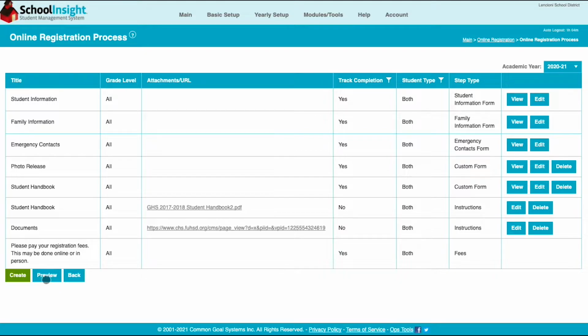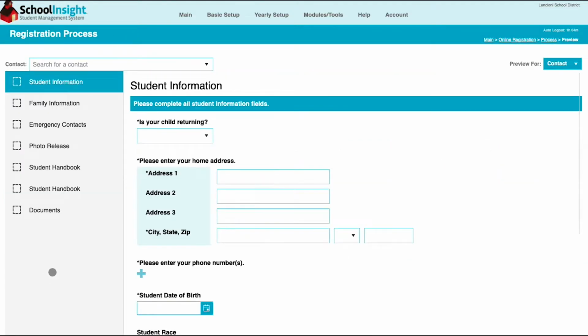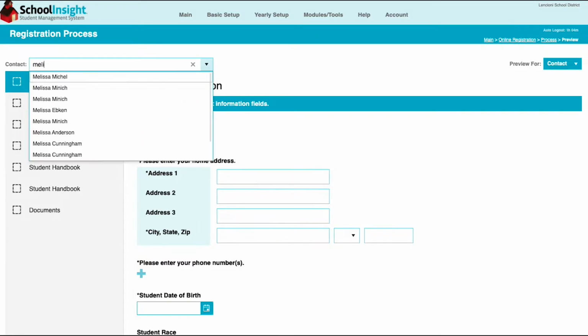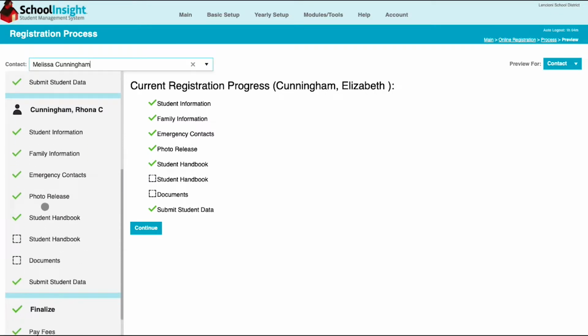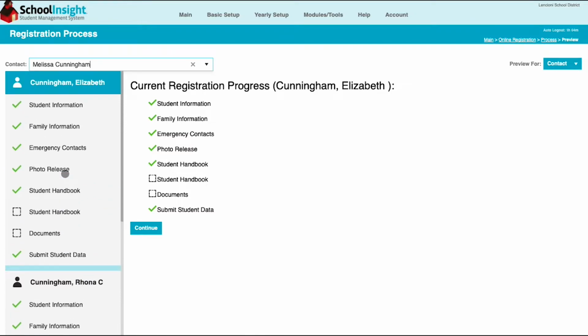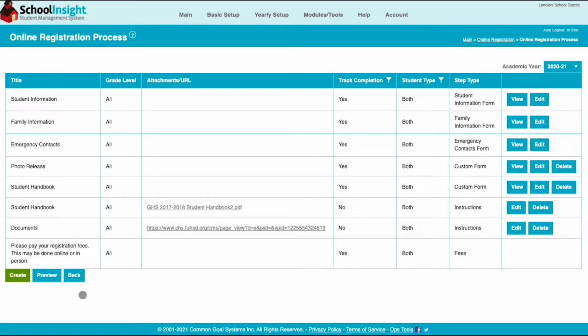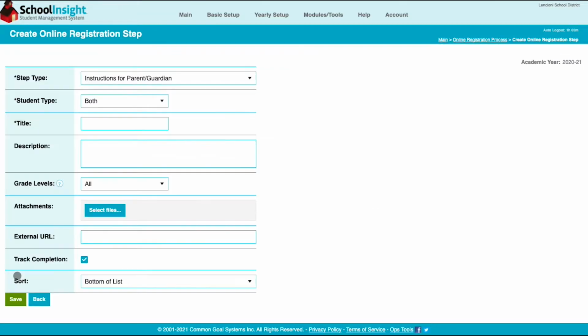The preview has been moved down to the bottom, and we've added a contact preview in addition to student view. And the contact preview is particularly helpful because it's going to give you a better look at what the parents are actually going to see when they log in. So when I select Melissa, you'll see I can actually see multiple students as if I were logged in as her.